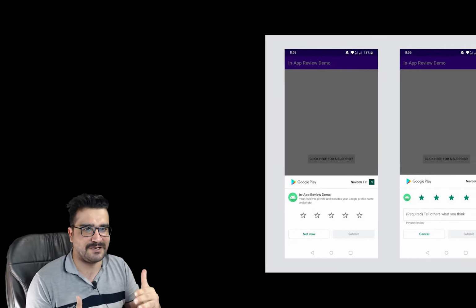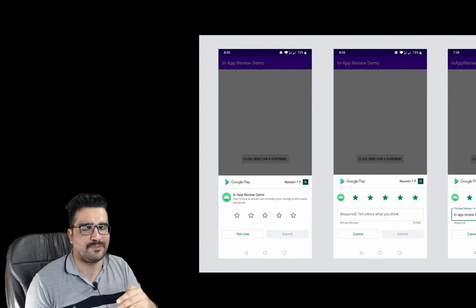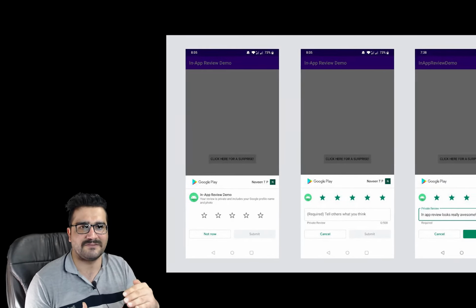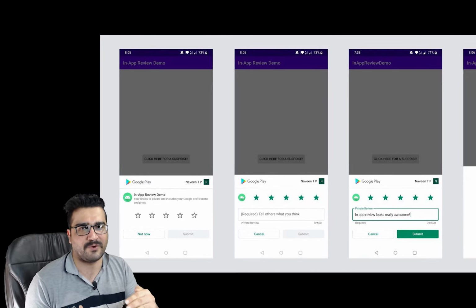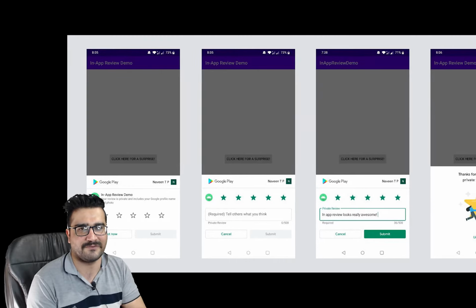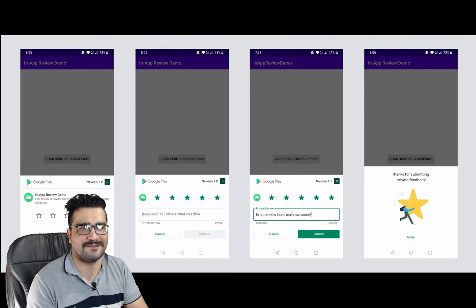So whenever you want, there will be a pop-up at the bottom of your game or app that tells the user if they want to rate my app or not, and they can rate and comment on your app. So without any further ado, let's begin.